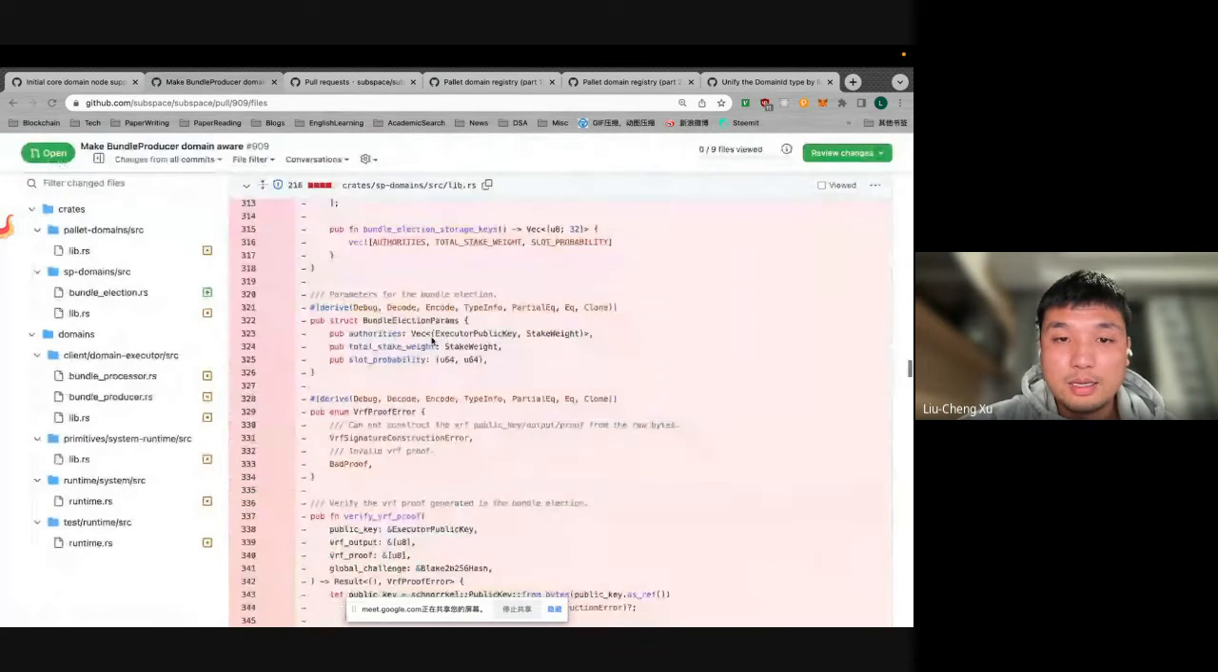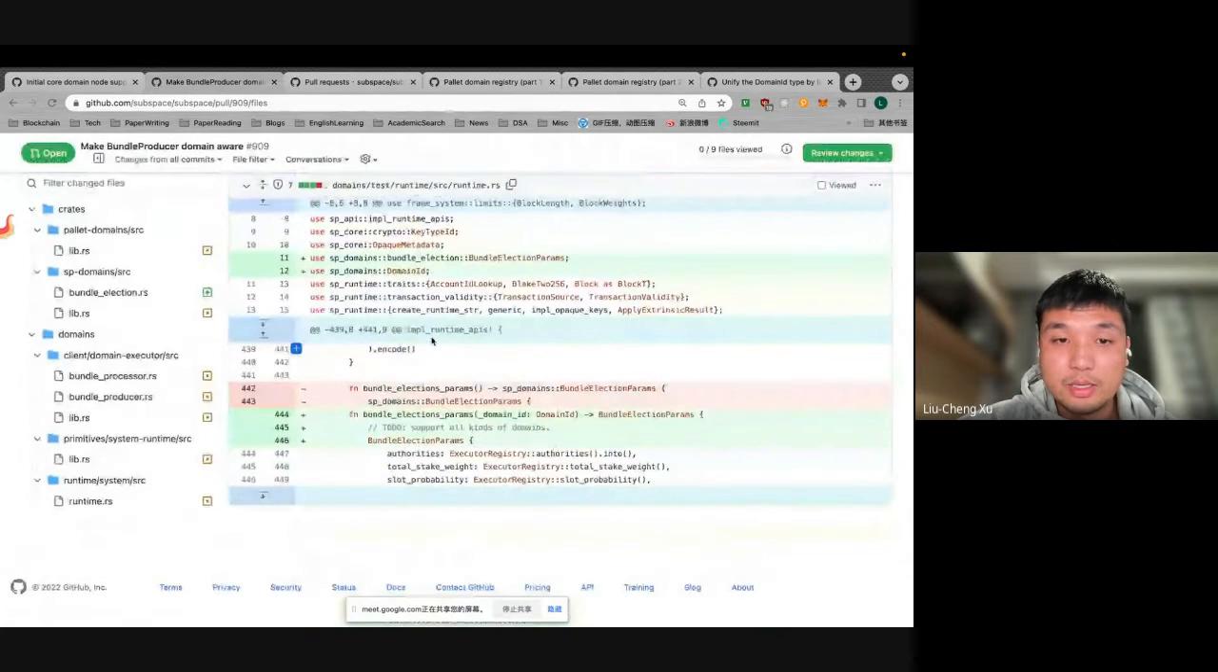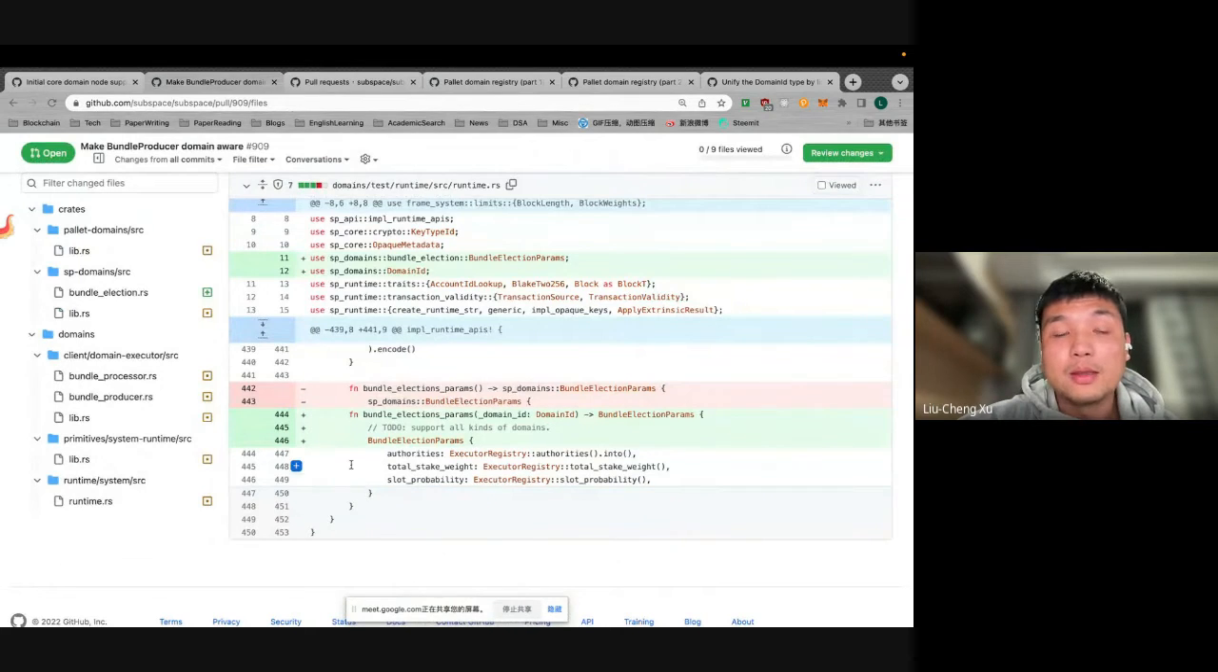So the whole idea is that the algorithm for the bundle election is basically the same. The difference between the system domain and the core domain is the parameter fed into this bundle election solver, and that is basically this.